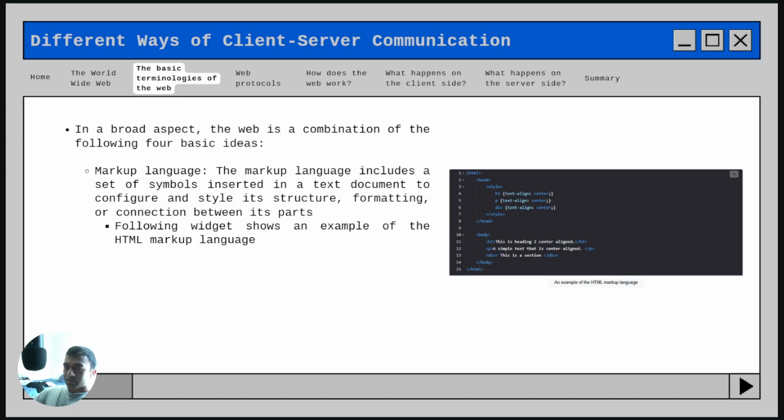And another major idea when talking about the web is markup language. Markup language includes a set of symbols inserted into a text document to configure and style its structure, formatting, or connection between its parts. So, for example, this HTML text right here is an example of markup language, right? So you have your headers, your paragraphs, divs, etc.